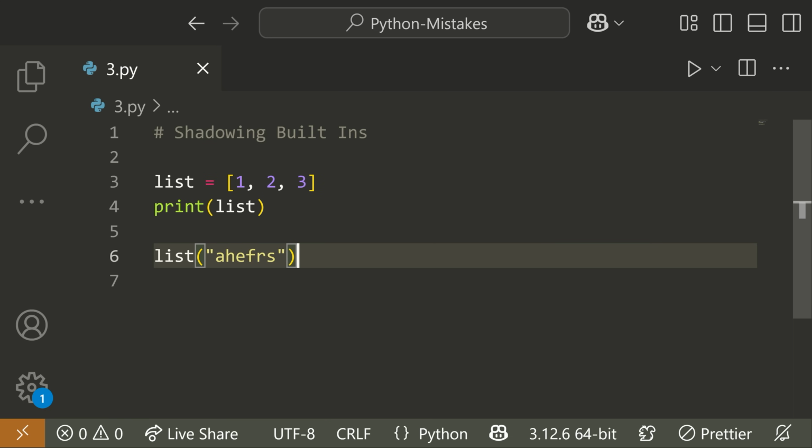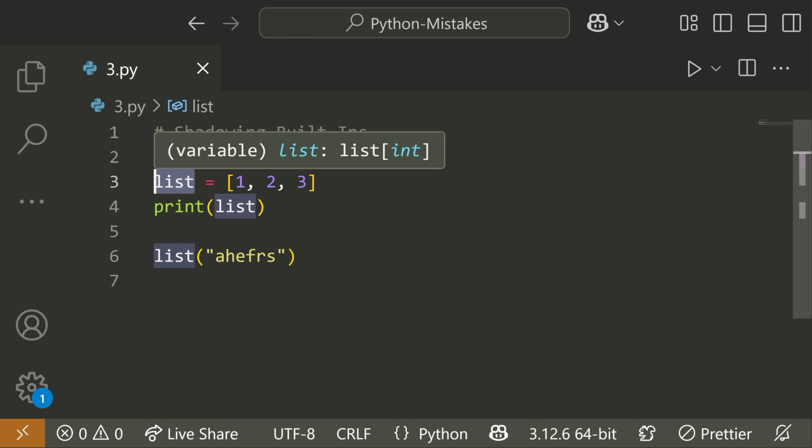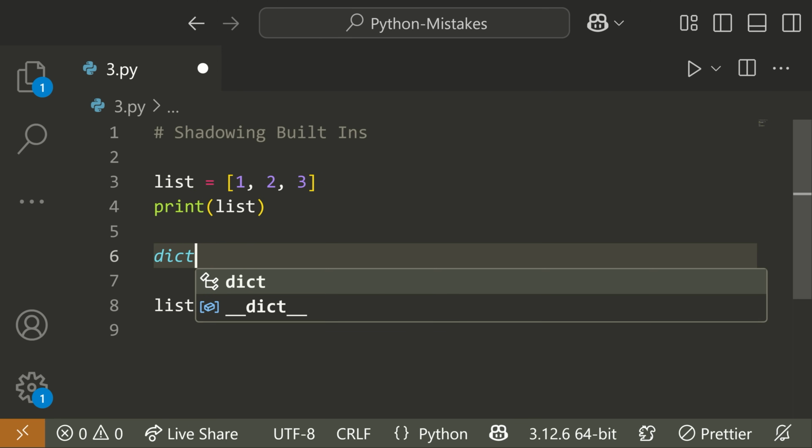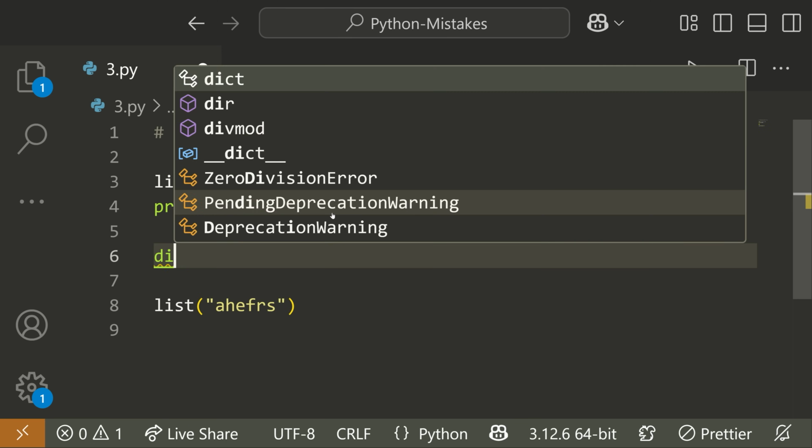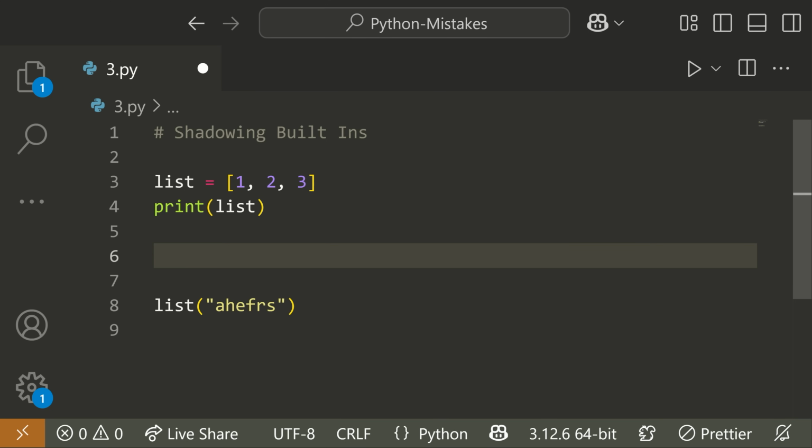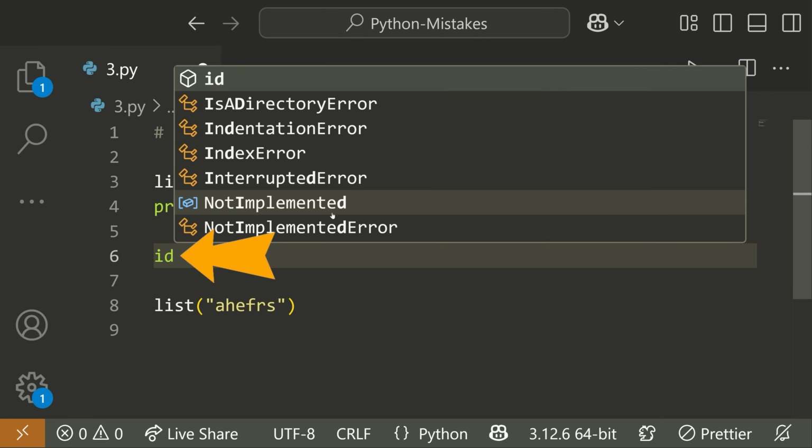So you don't want to do this. You don't want to shadow the built-in type. And it's very common that people do this with things like list, things like dictionary, because this is built in as well, things like set, for example, and another one that a lot of people miss is ID, okay?